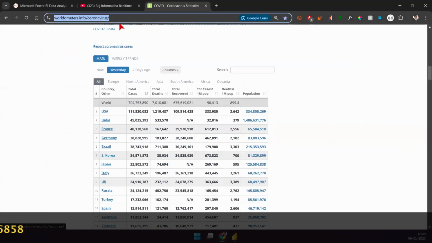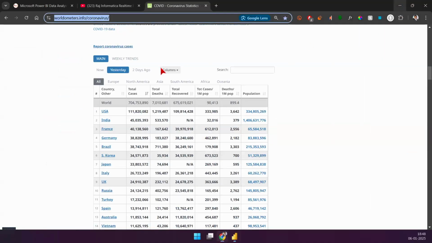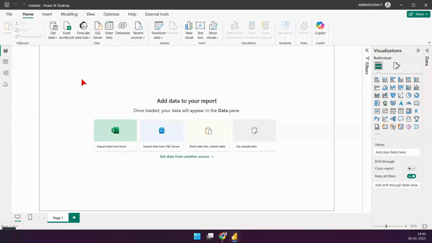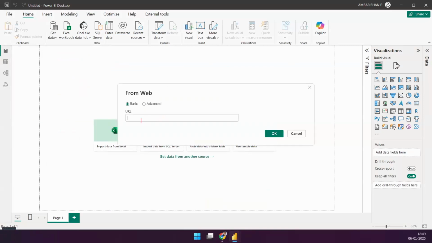I'm just going to copy the URL of this website. I'll go back and we will say, hey, I want to import my data from the web page. You can see that on the tooltip as well. When I hover onto it, you can see that on the tooltip on the right hand side. Yes, import the data from the web. So let's use that option and bring the data from the website into this environment. So I'll click on this web. And let's go ahead and paste the URL.